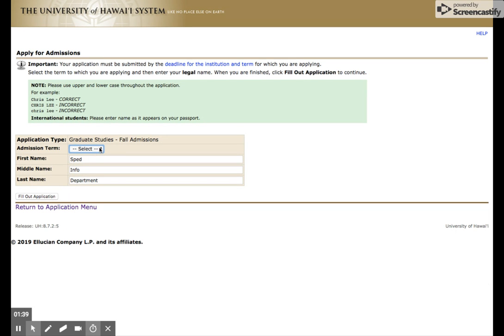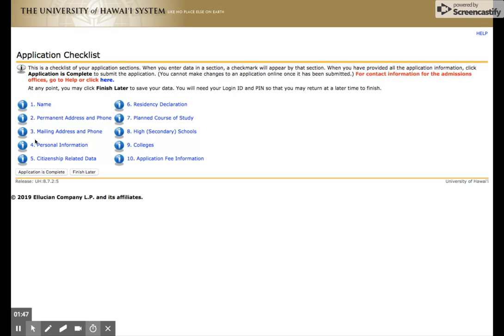For your term, you're going to want to choose Fall 2020. Make sure your name is spelled correctly with proper capitalization and say Fill Out Application. So there's only 10 steps regarding this application, so it's pretty quick and easy.